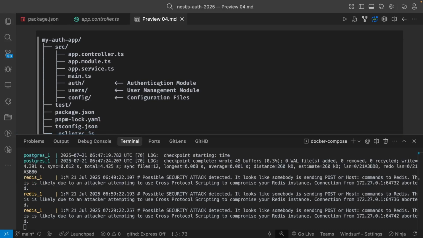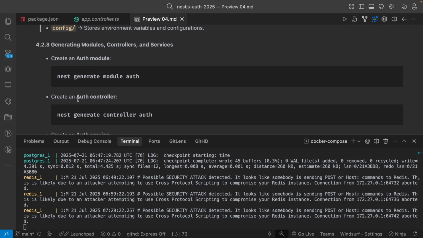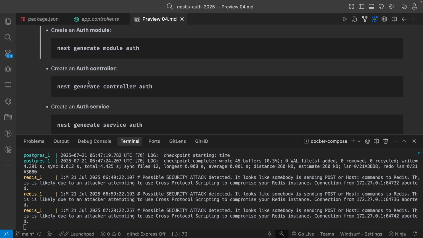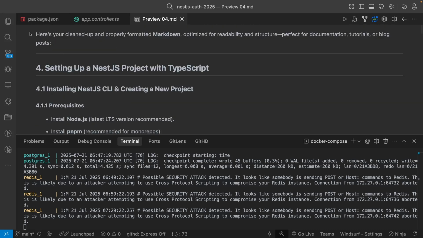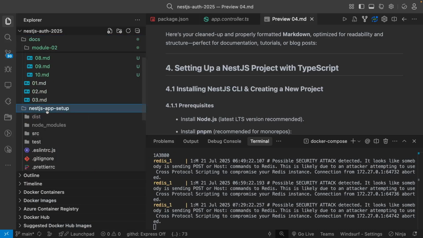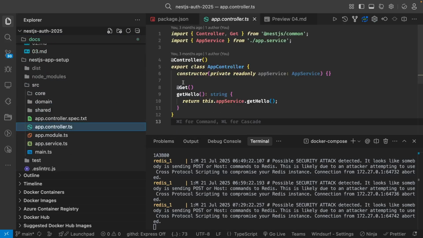So you can have an authentication module, a user management module, configuration files. Main.ts will be the entry point, app module will be the root module, auth and the users will be the modules, right? You can also use NestCLI to generate controllers, modules, services like nest generate module, nest generate controller, nest generate service. And this is the tsconfig file because we are writing TypeScript code. So this is like a bare bones structure of how things should work in our Nestjs application. And now we will start adding things. But we want to have authentication mechanism through cookies, where cookies will be exchanging the data of an access token from the client to the server.